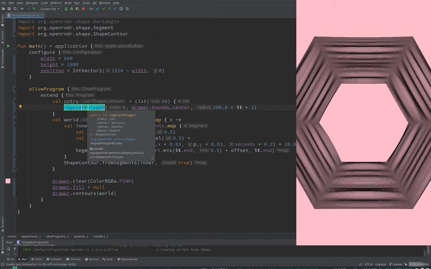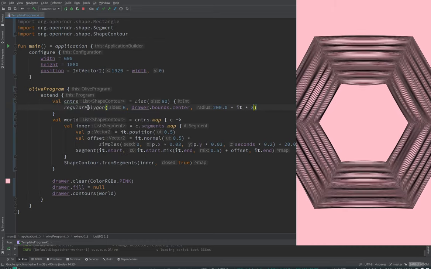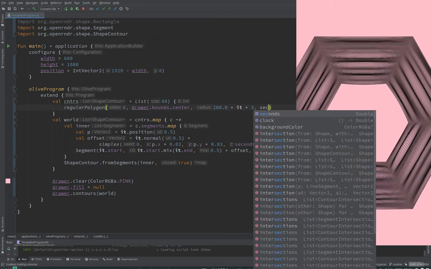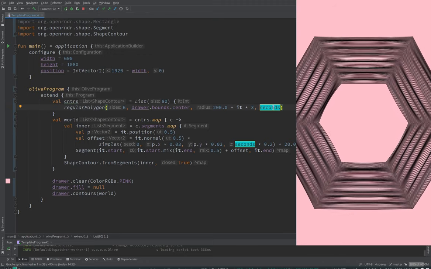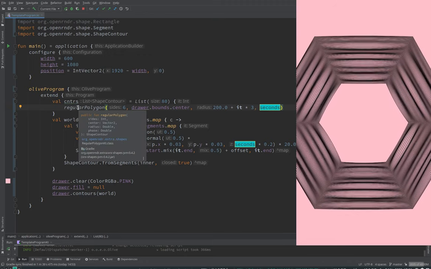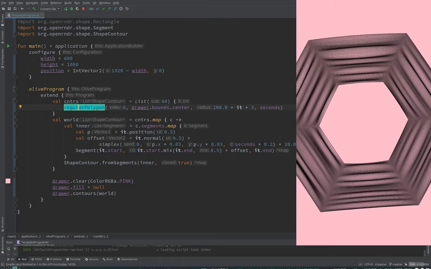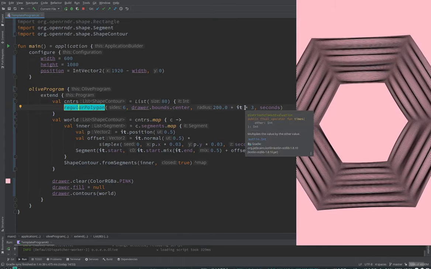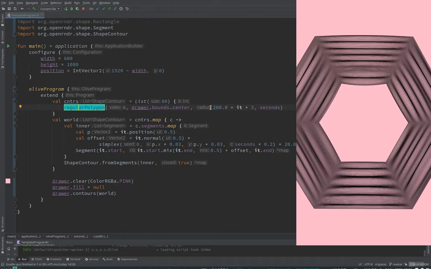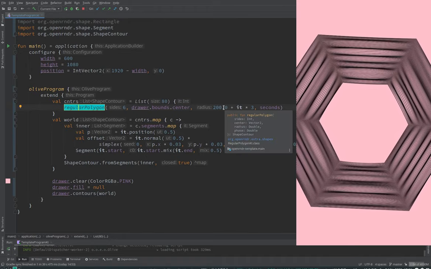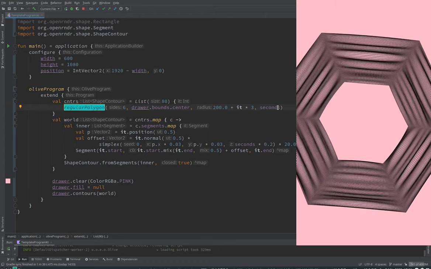But the polygon has a face, right? So we can show seconds. Is this the face argument? Radius, face, yeah. So now it's rotating. But can we make them rotate out of phase? Like chaos, so dependent on T.